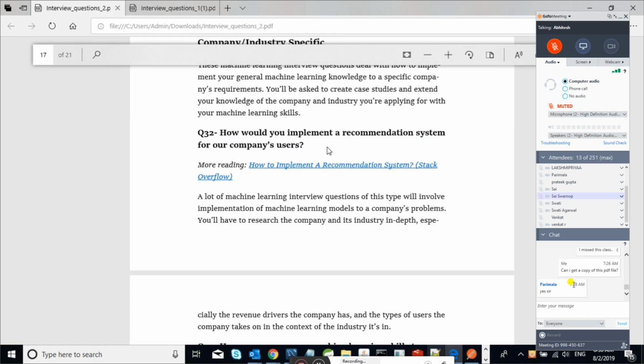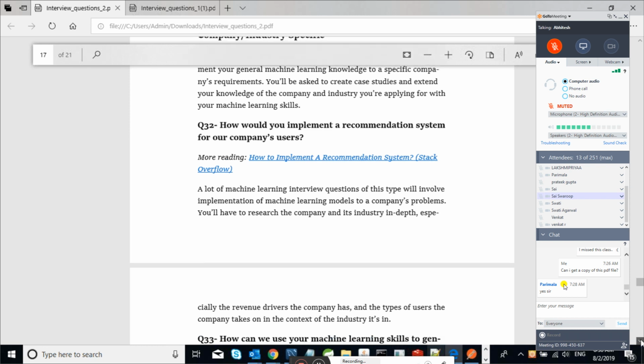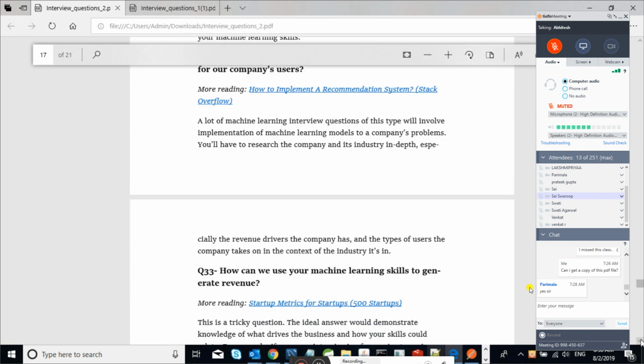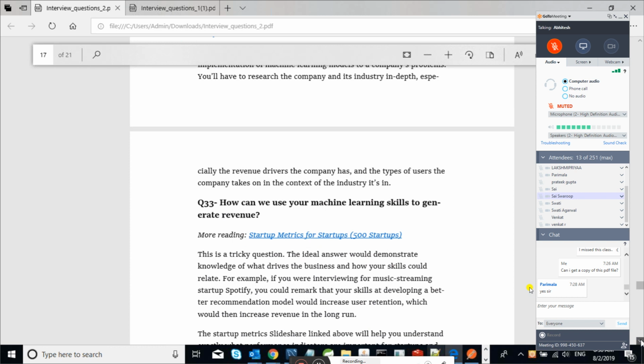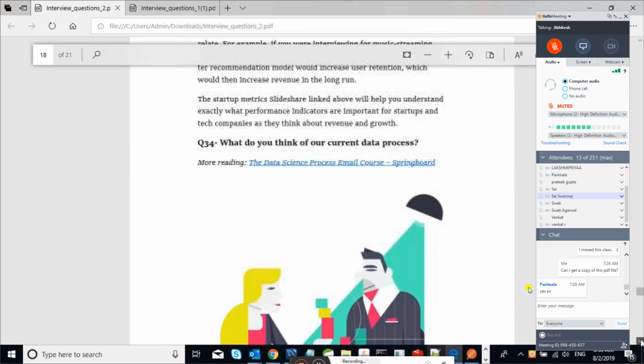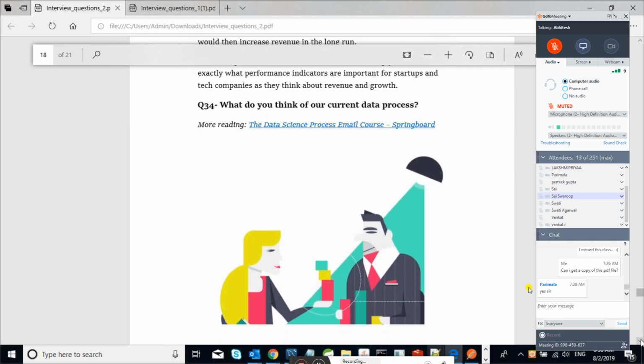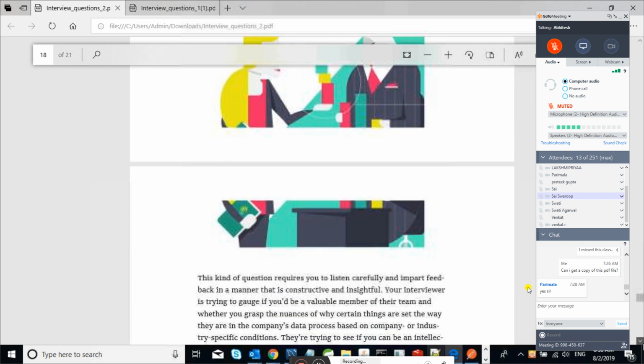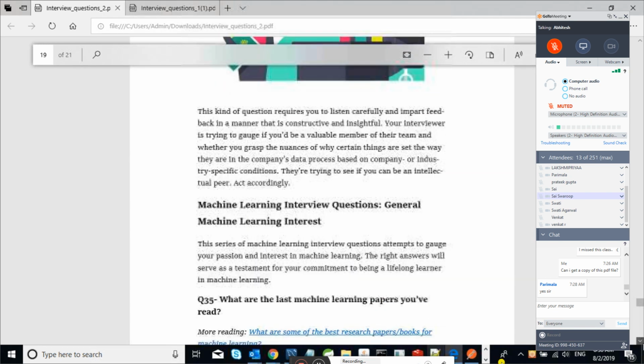So you can see here, how would you implement a recommendation system for our company's users? How can we use machine learning skill sets? These are very important questions. How do you think about our current data process? This is an important machine learning interview question on general learning interest.